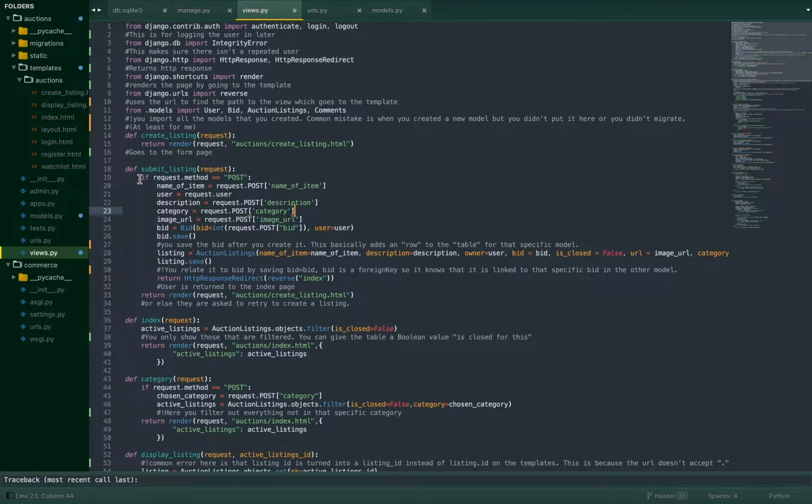Next thing is here. After you get all of your form groups into your views, you should create a new entry by doing this, and then you save the entry. So you save the bid after you create it, and this basically creates a new row to the table for that specific model.